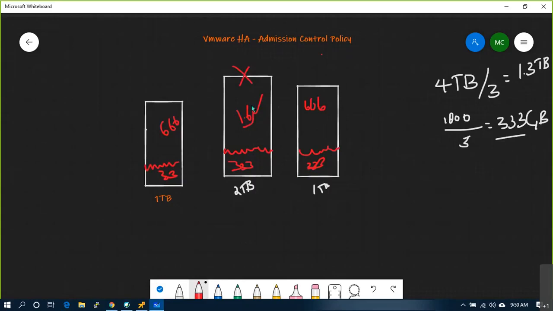This host has 1.6 TB in production, but you have 600 GB in reservation. Then what will you do? 600 GB will restart. The other 1 TB, what will you do? That's the problem compared to host failure cluster tolerates equal to 1, right? Now, no, I will take this as a reservation.